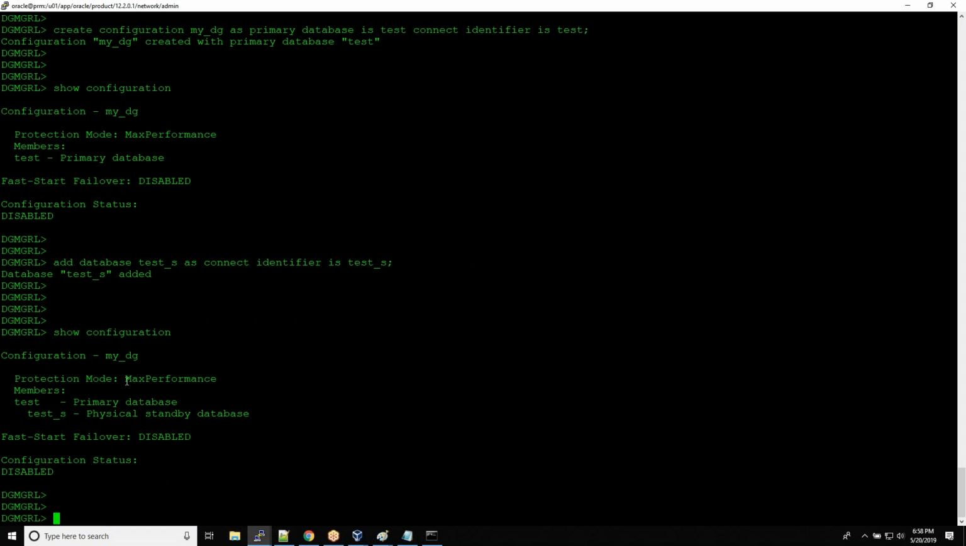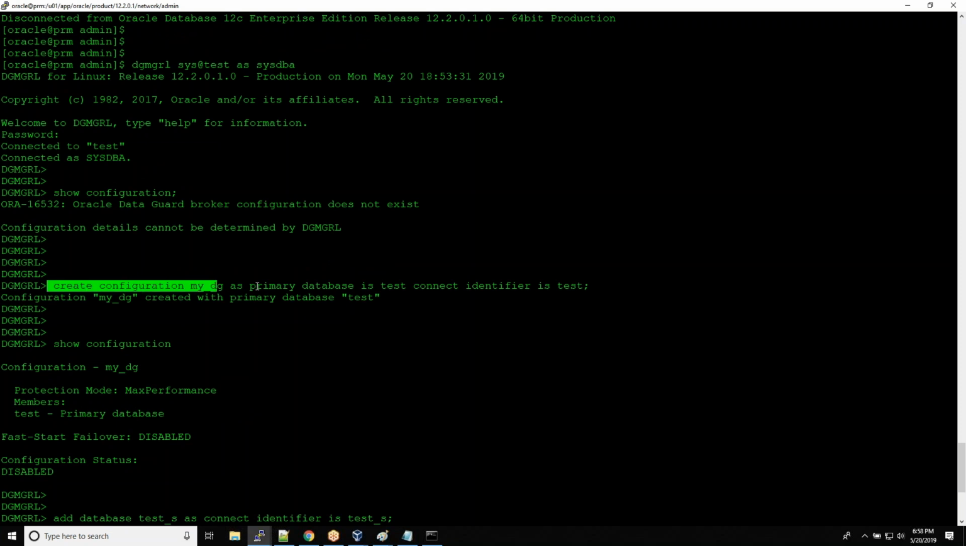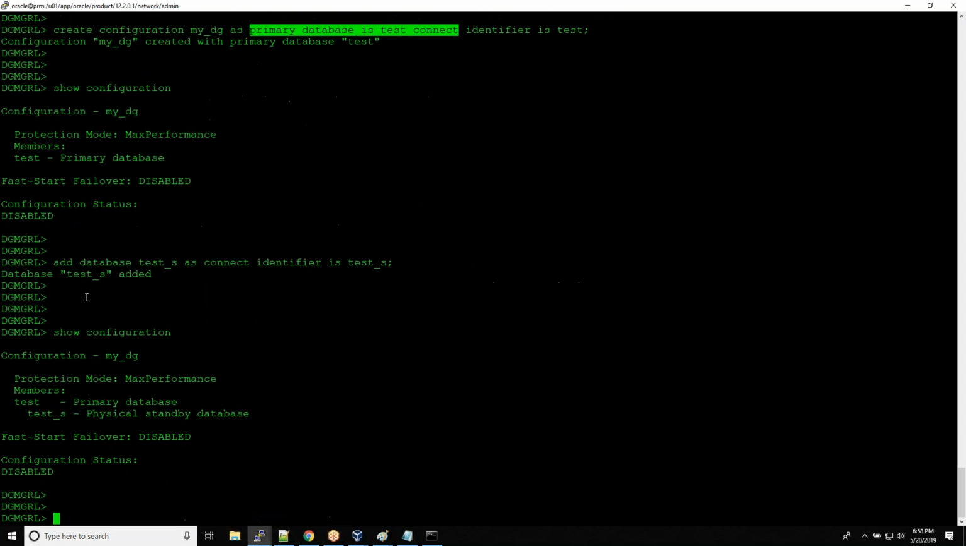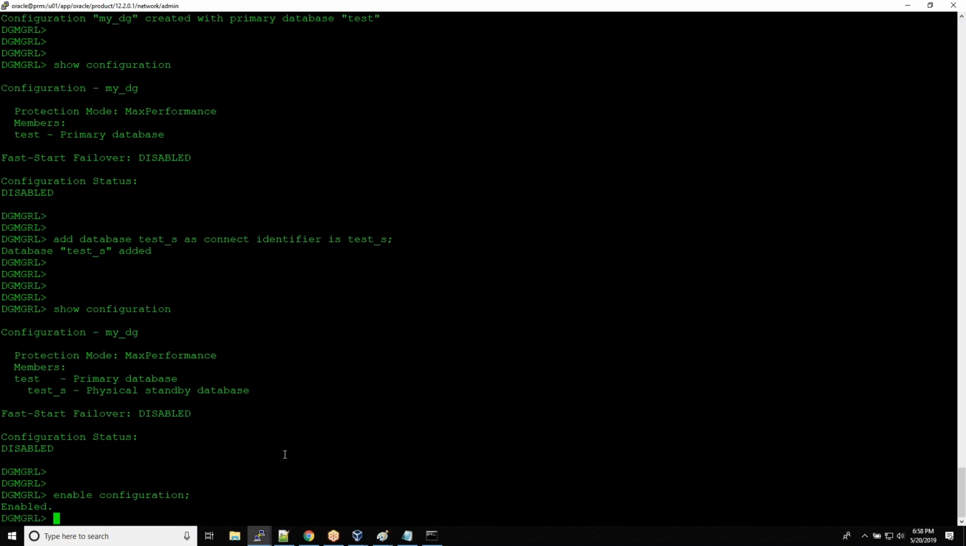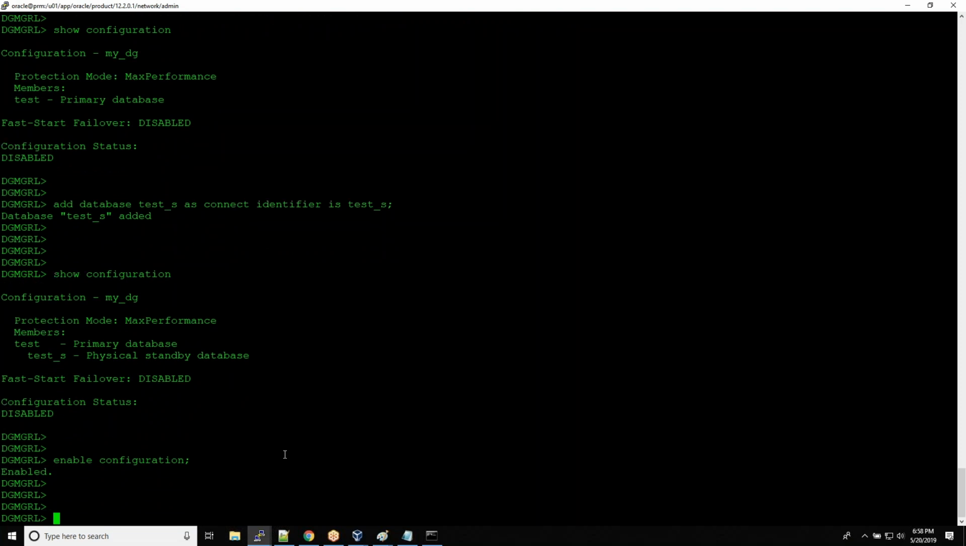So what we have done till now is we created a configuration, added the primary database to it, and added the standby database to the configuration. Now enable the configuration, enable configuration. This will edit and make changes to the log destination parameter, and it will make sure your standby is becoming in sync with your primary database. All right, and now log shipping.